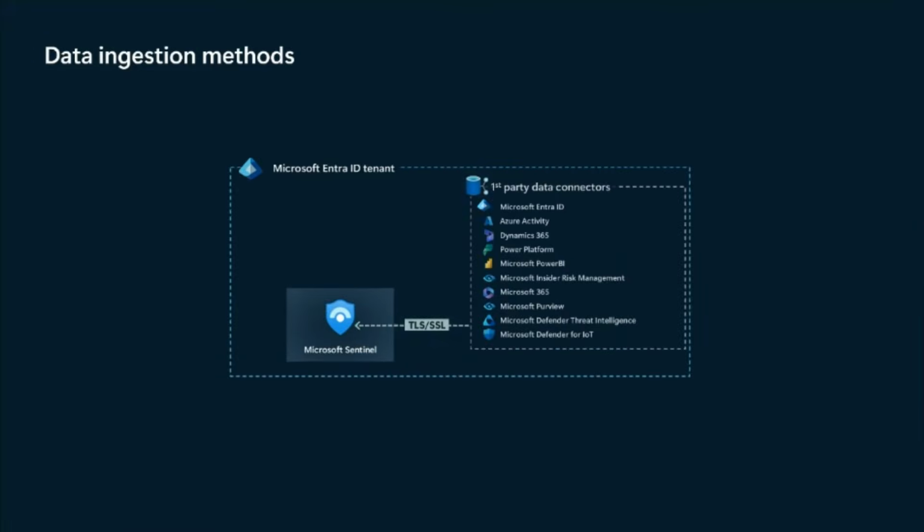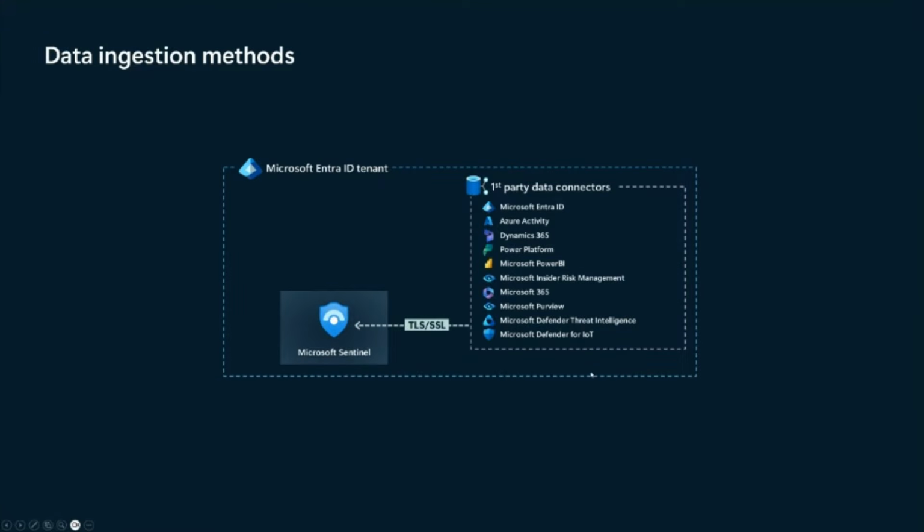So let's talk about our first party connectors. Now the first party connector family, really these are the security and management type of tools that you're very familiar with. And those connectors can be ingested directly into Sentinel. And we'll talk about first party connectors in a couple sections.